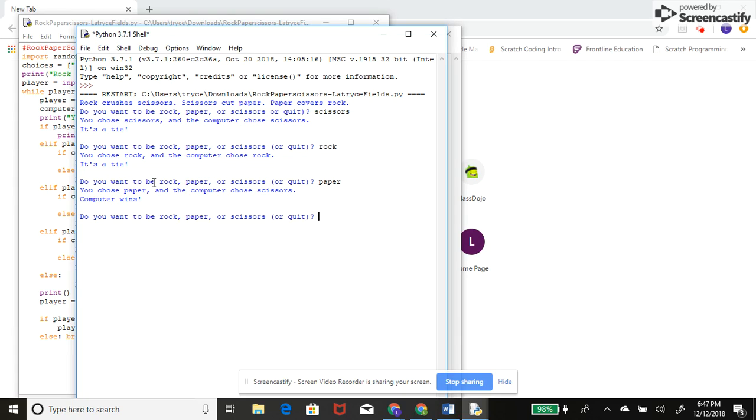Let's see if I can win one. Oh, I lost. I chose paper and the computer chose scissors, so the computer wins. So this is showing you the different types of loops that are able to be used within the Python program.